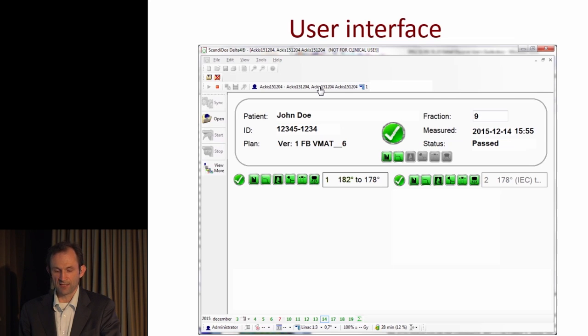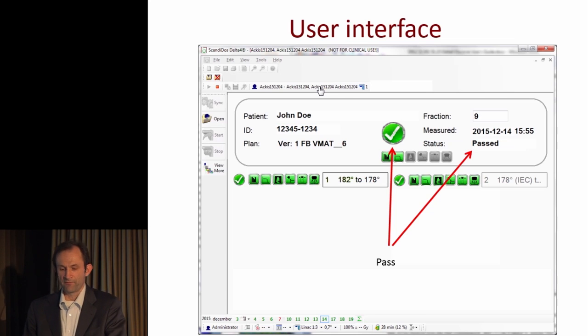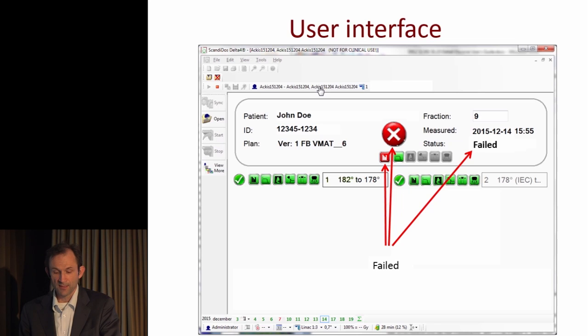In this case, it is a VMAT treatment with 2 underlying rotations. You get information if this fraction has passed or if it has failed, and not only that it has failed or passed, but also which parameter has failed. So you see a small button that is turned red, so it has failed based on that parameter.